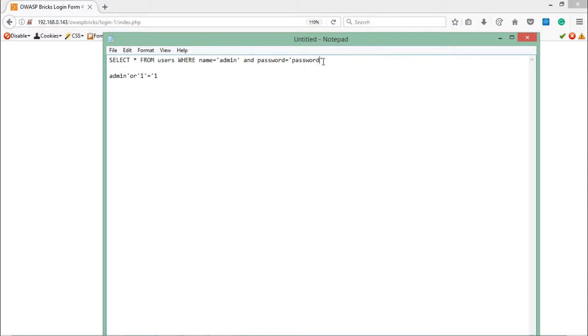In the place of password, if I add the same thing, admin OR 1=1, and in the place of name let me add this OR 1=1. Now let's read this query. It becomes SELECT * FROM users WHERE name is admin, okay, OR 1=1. So if this is not true, then this will be true, and the password should be admin. If this is not true, this part will always be true, 1=1.